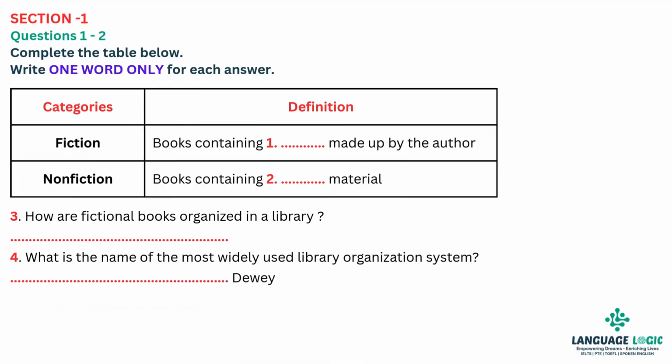Now turn to section 1. First, you have some time to look at questions 1 to 4.